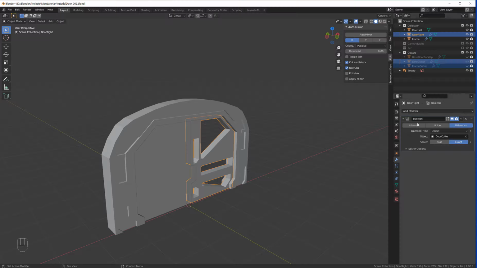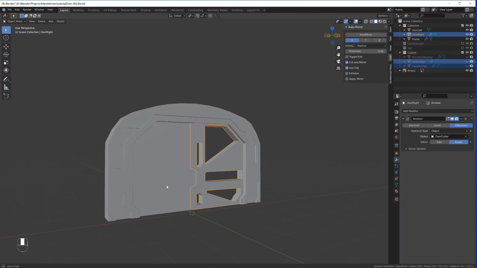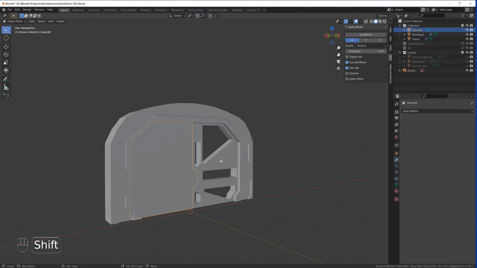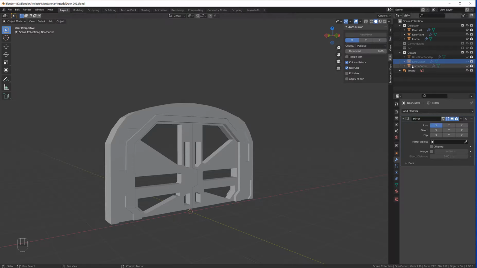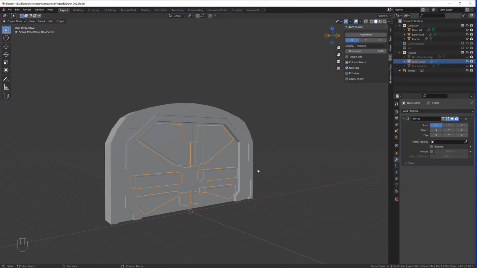To copy the modifier, you can select the other door, then shift select the one that has the modifier and Control L, and then you can choose copy modifiers. Saves you like 3 seconds in this case, but just might come in handy when you have a lot of objects and you want to copy modifiers.